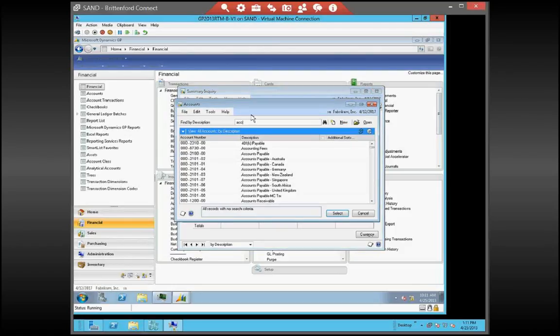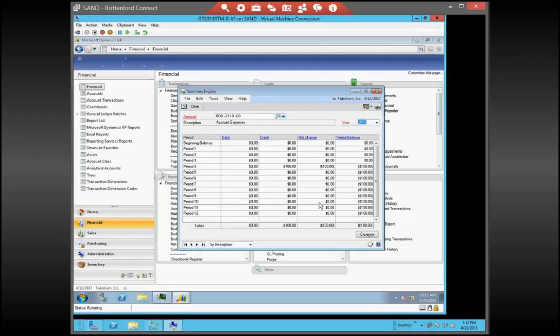Type in accrued. I don't know if you know this trick. If I type in accrued on the top and then I hit my tab, so I've selected description here, I'm finding by description. I type in part of the description of the account and then I can hit tab and it brings it to the top for me. And I will select that, and here I can see my $100.